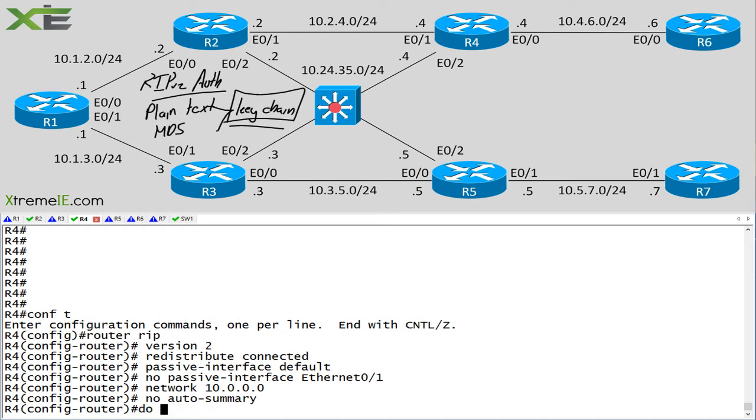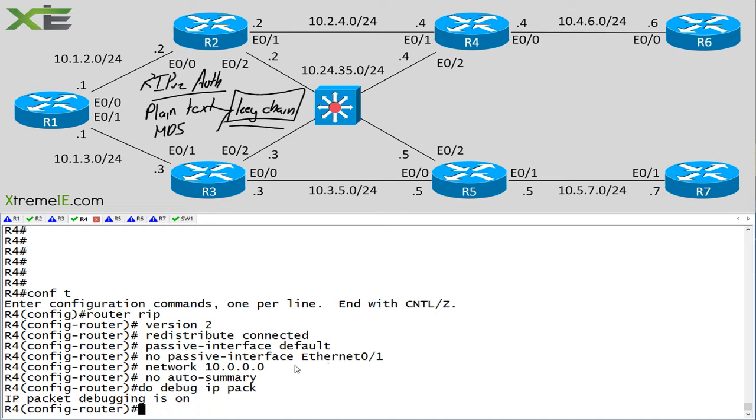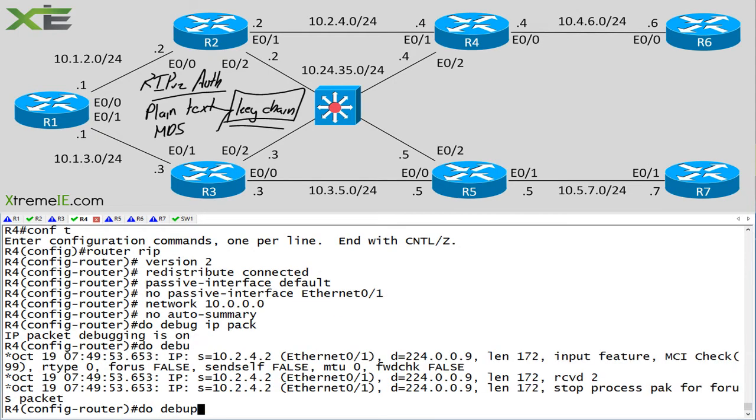And bam, do debug ip packet. What we should see is us start sending multicast packets on 224.0.0.9. Any minute now. We may only see it every 30 seconds. Let's also do a debug ip rip. There we go. Here you can see that we are actually sending traffic on 224.0.0.9. So debug ip packet is another debug command that we can use to make sure that we're actually starting the process and sending our updates.